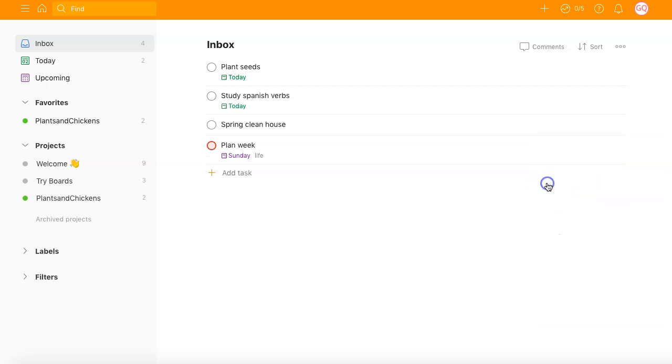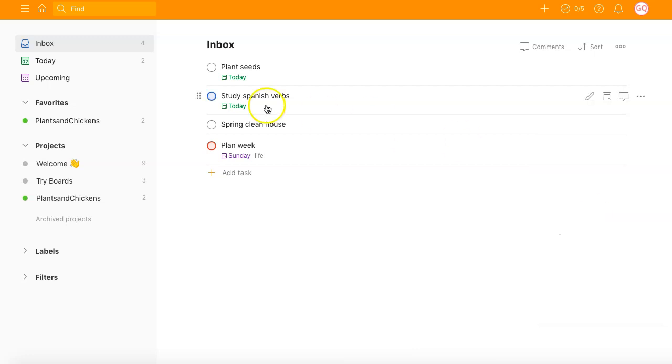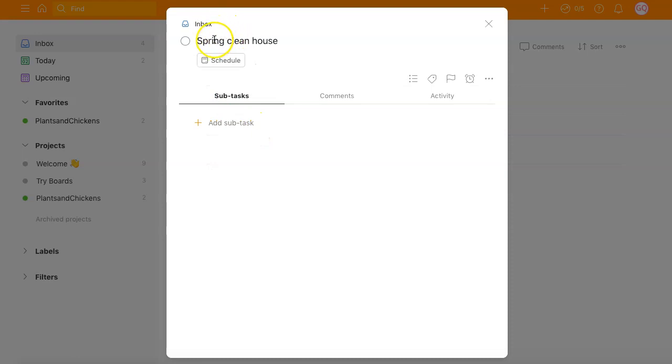So I'm going to do that today. And it's a medium priority, you know, it's not something, I'm not going to Spain tomorrow or anything. So there we go. Now, spring clean house. This is definitely something that would be needing subtasks, okay? Because if you're just going to say spring clean house, you're really setting yourself up for problems.